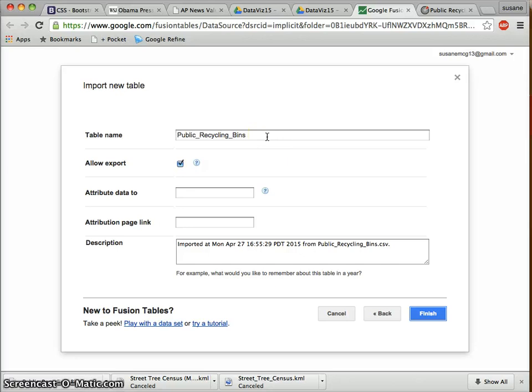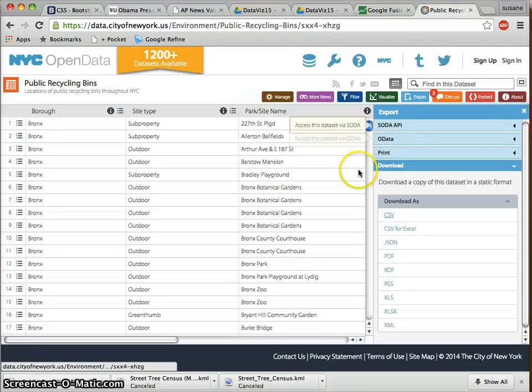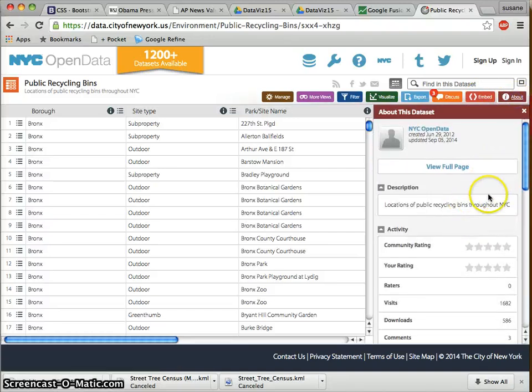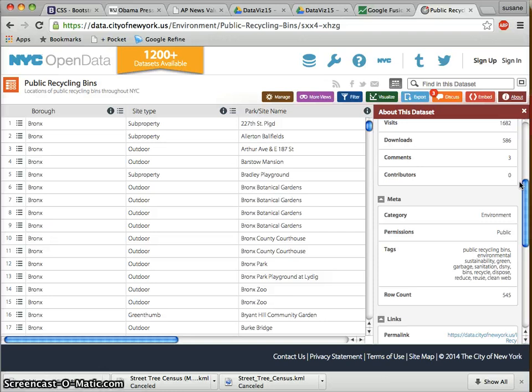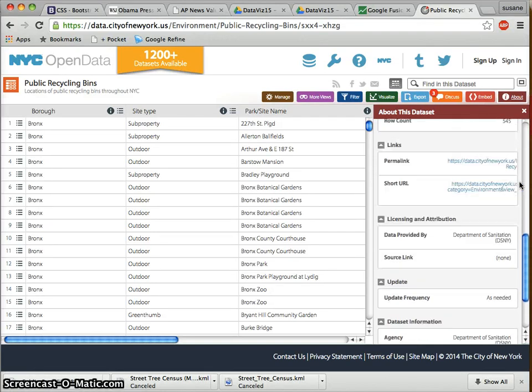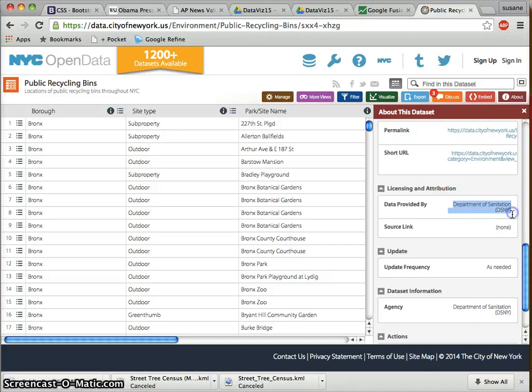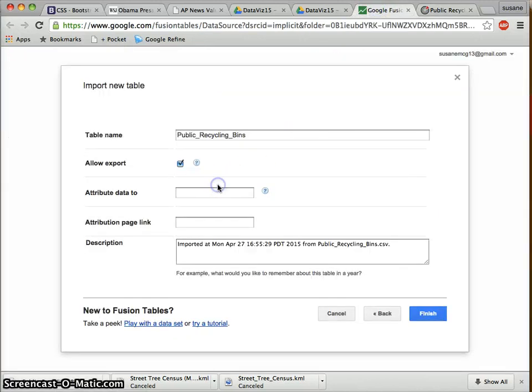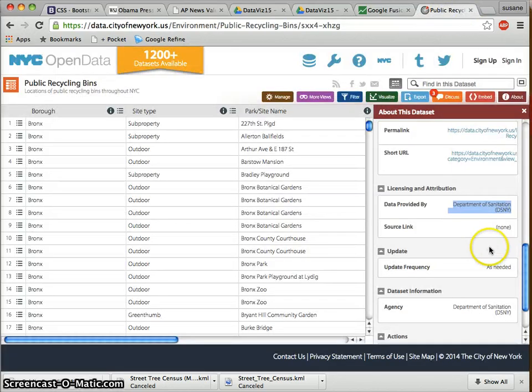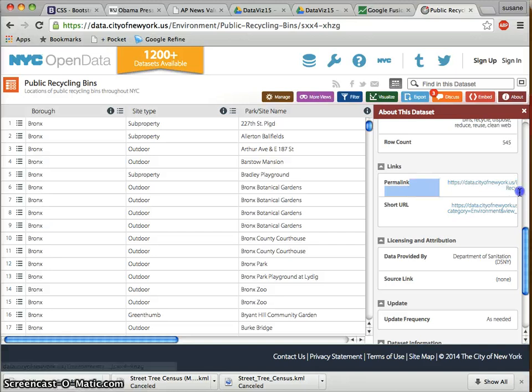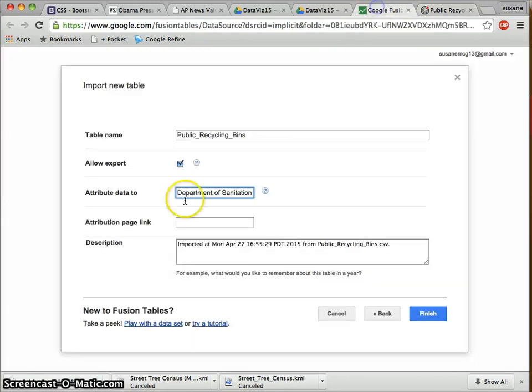And I really like this because it's a really good prompt for adding metadata. I can put in things that are helpful about this data set. So this goes to our documentation: who should this be attributed to, where can I find it? It's the Department of Sanitation in this case, so I'm going to make sure I put that in the attribution line. I can give it a link because they have given me a permalink here, although it's a little weird to get a hold of. Then I can leave this as it is, but I really like the prompt where it says, what would you like to remember about this table in a year? This is what we're always striving for.